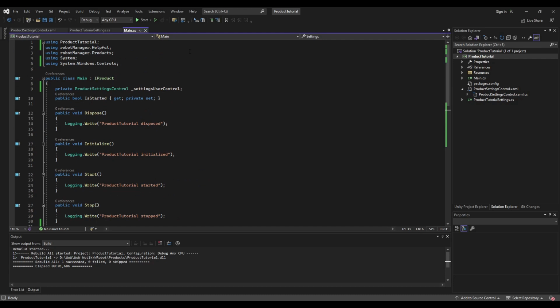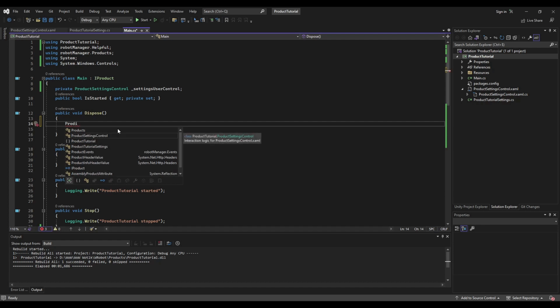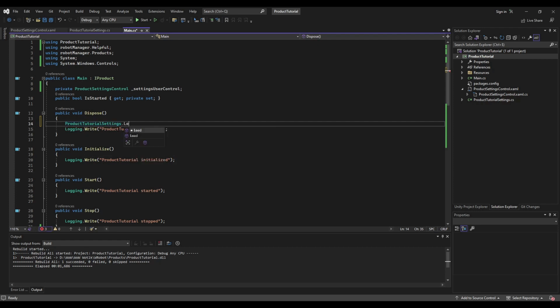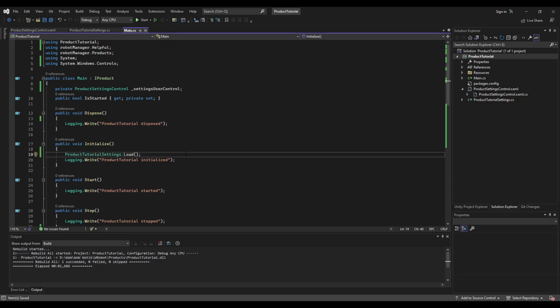So there's a few other things we need to do. So in initialize, we're gonna go product tutorial settings dot load. Okay, we want to load. Okay, I'm not in initialize. I'm in dispose. I'm getting tired, I feel. Okay, so we load the settings in initialize. What else? Let me see. No, that's pretty much it.